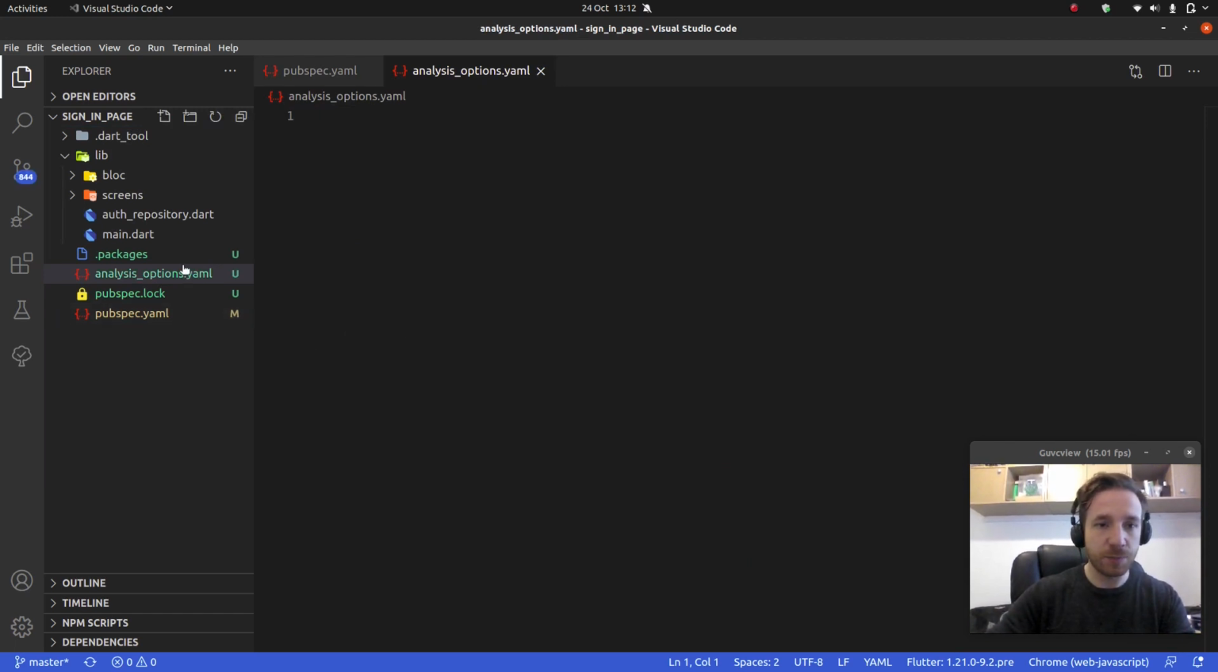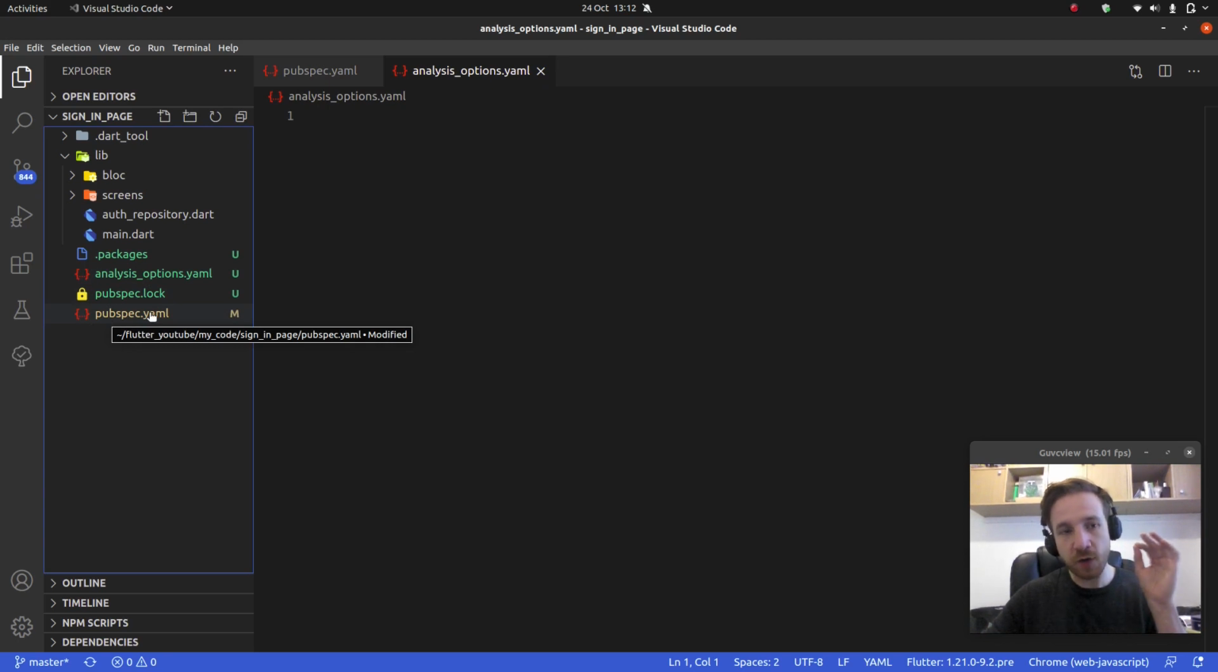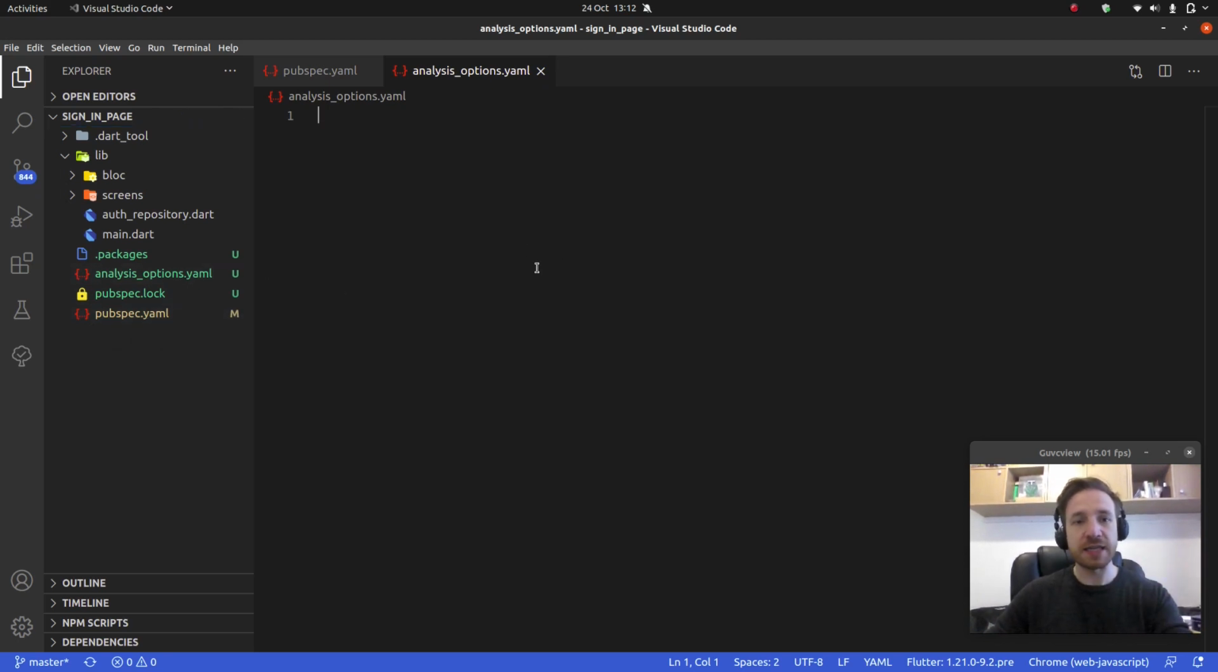And this needs to be in the same folder as your pubspec.yaml. So this is the very, very root. It's further down than lib. And in this analysis_options.yaml file, this is where we can set specific rules.